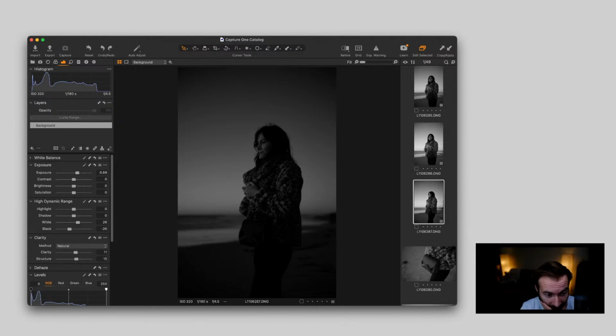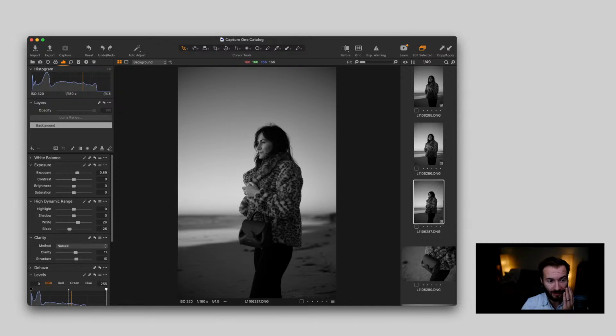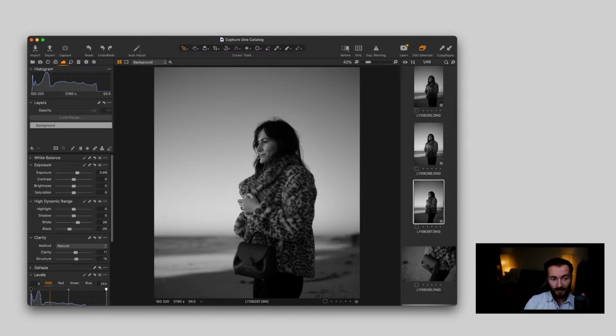You won't be able to see it. I might have to clone stamp it. So this is another tool that I like to use, that I used yesterday. In the healing section, we have the spot removal tool, we have the draw healing mask, and then we have a draw cloning mask. Draw cloning mask is like the clone stamp tool in Photoshop.